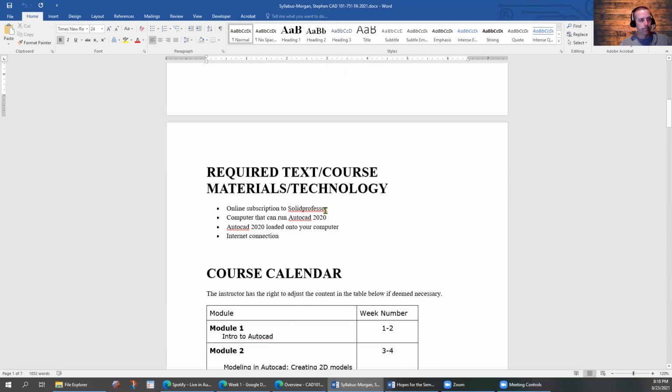All right, so required course materials: an online subscription to Solid Professor, a computer that can run AutoCAD 2020, AutoCAD 2020 loaded on your computer, and an internet connection. I'm going to pause there for a second and we'll go back to the top here. So Solid Professor is an online textbook, sort of. It's not really a textbook, but I use it to substitute for a textbook.